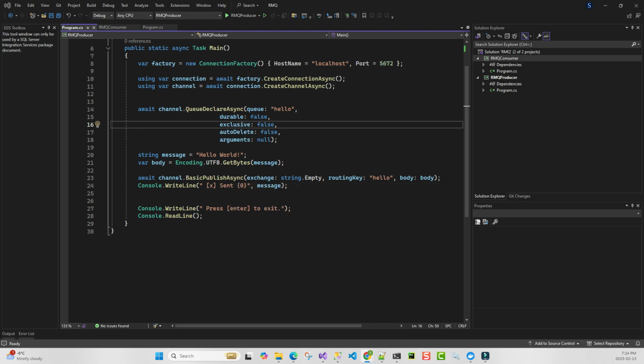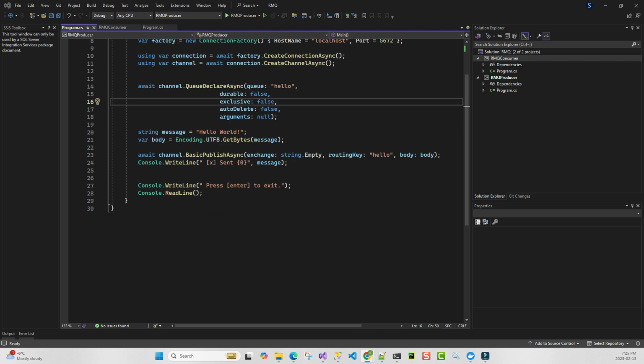So what it means is that RabbitMQ messages are sent using a byte array. Here we're using the BasicPublishAsync method over the channel variable. It expects an exchange, which is where the messages are published to. Right now we're keeping it empty because we want to send to the default exchange. And our routing key, which is the name of the queue, is hello.